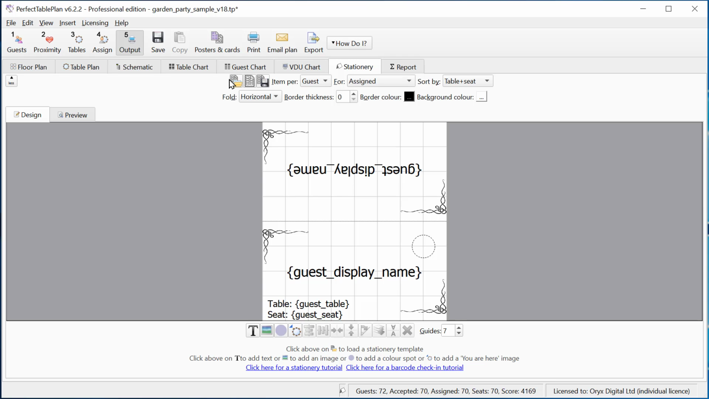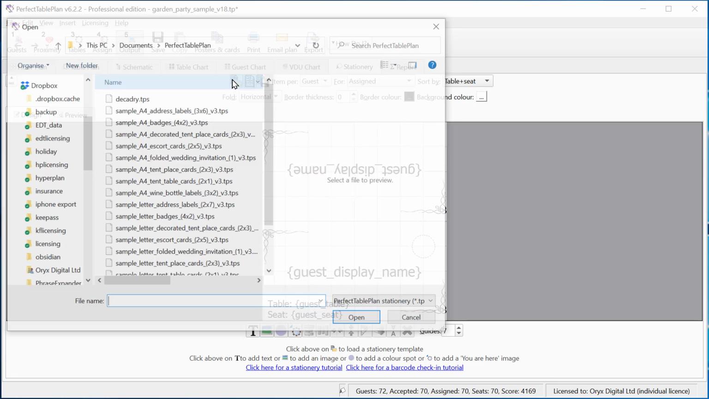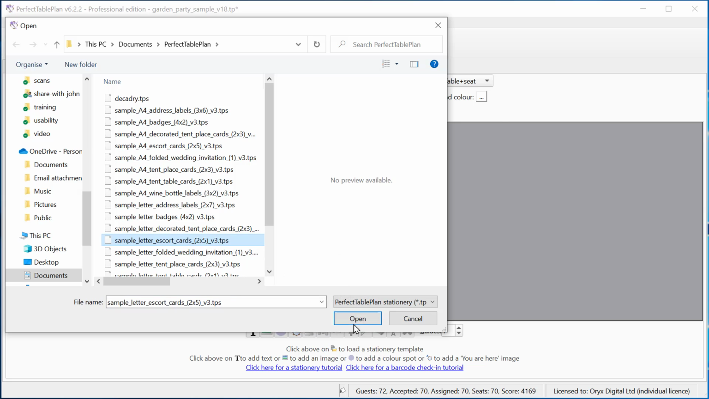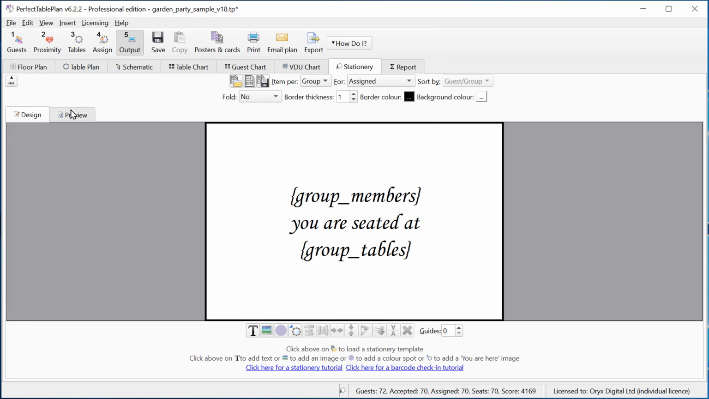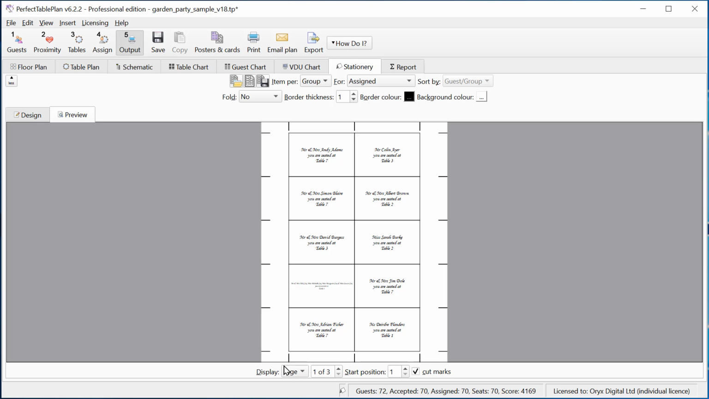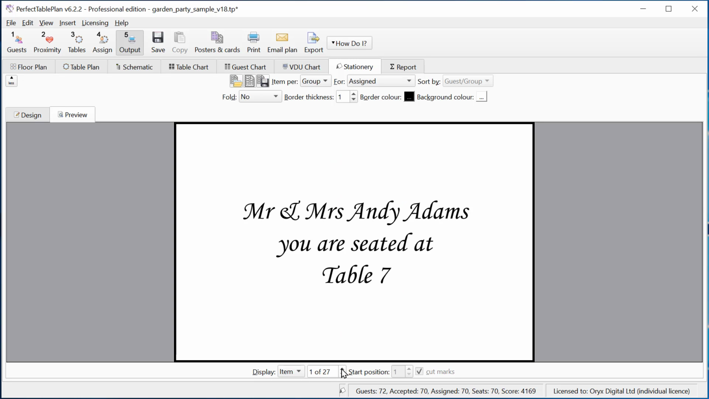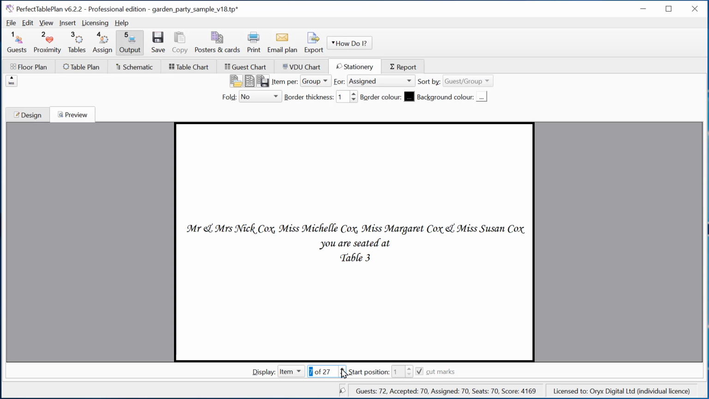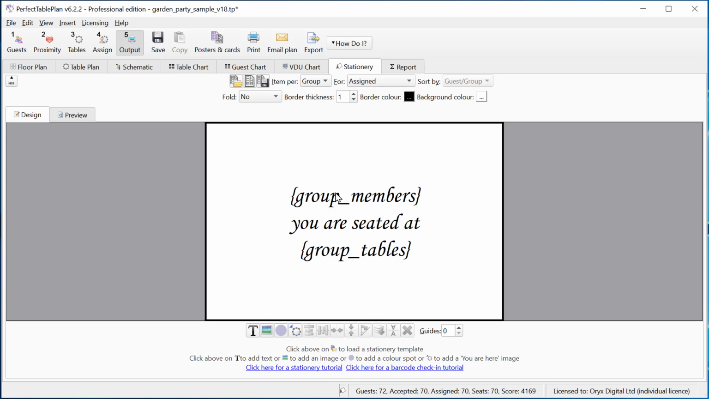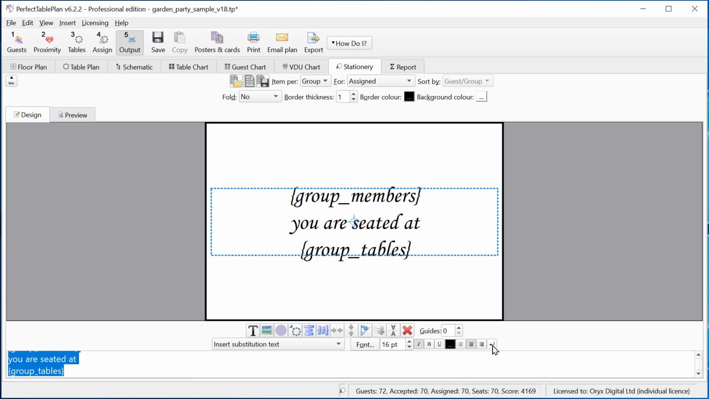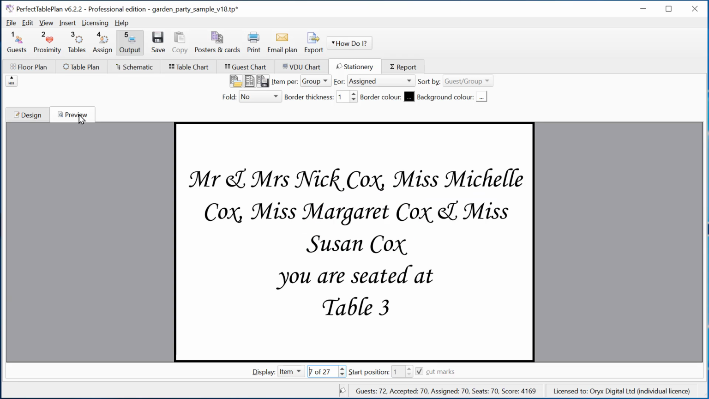Let's load an escort card sample. We can see here that long text has been shrunk to fit onto the card. If we prefer, we can tell Perfect Table Plan to add line breaks. So now it shouldn't have to shrink the font.